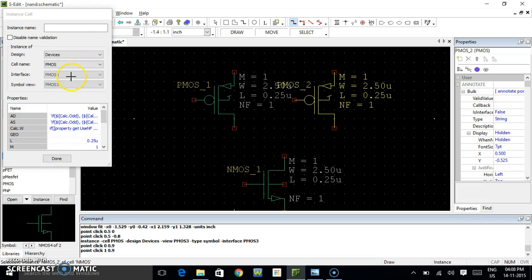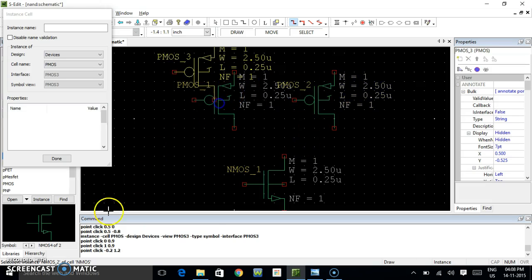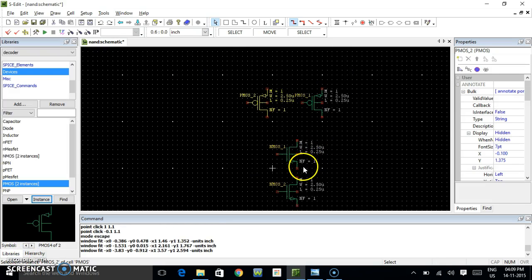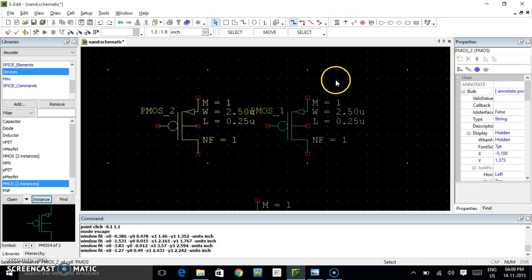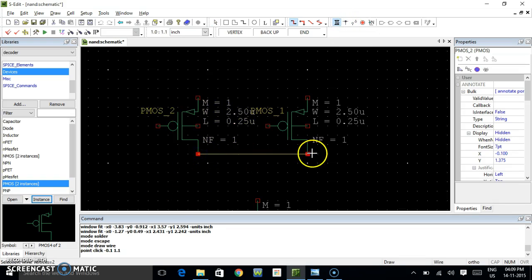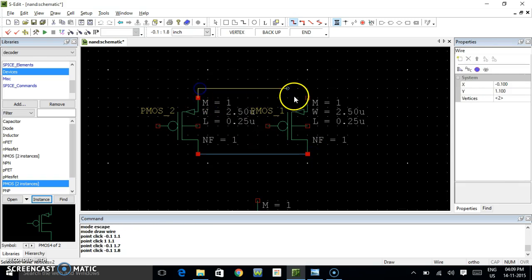Oops, we have selected the 3-port PMOS. I have to delete this now. Right now we have two PMOSes in the pull-up network, and we have two NMOS in the pull-down network. We connect both of them using a wire, and we connect here. Alright, and we connect this part as well.